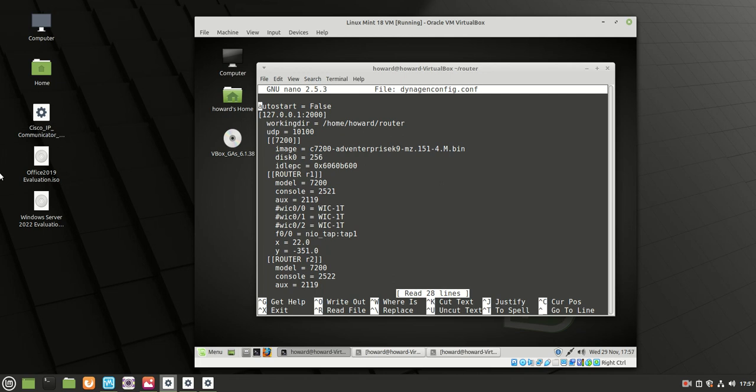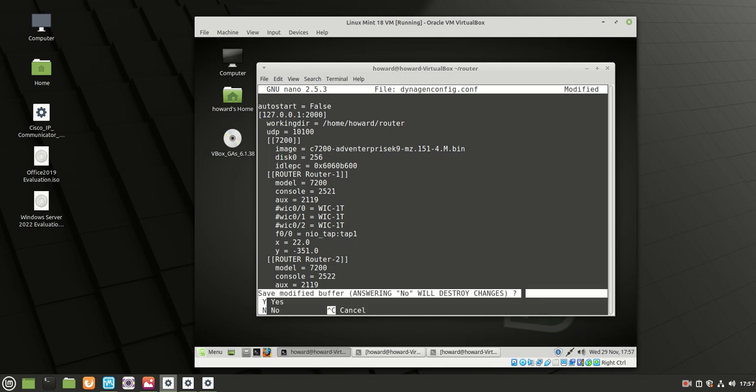Since I've already done some setup in previous exercises, the configuration is already here. So I simply change the name of the router to router 1 and router 2. Please be aware that the working directory and the console port are showing up here. For router 1, I use 2521. For router 2, I use 2522. Edited it, save it.